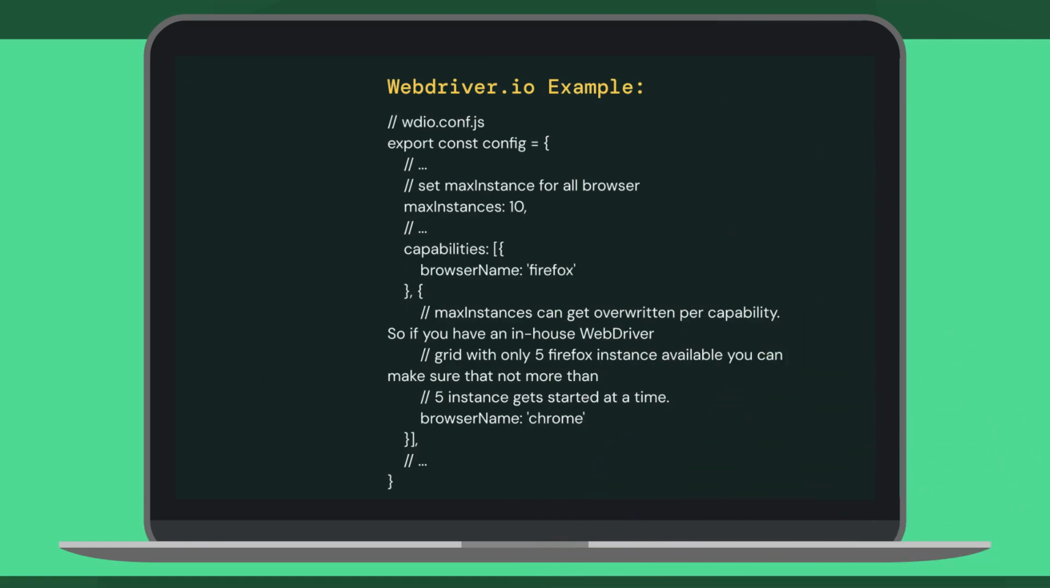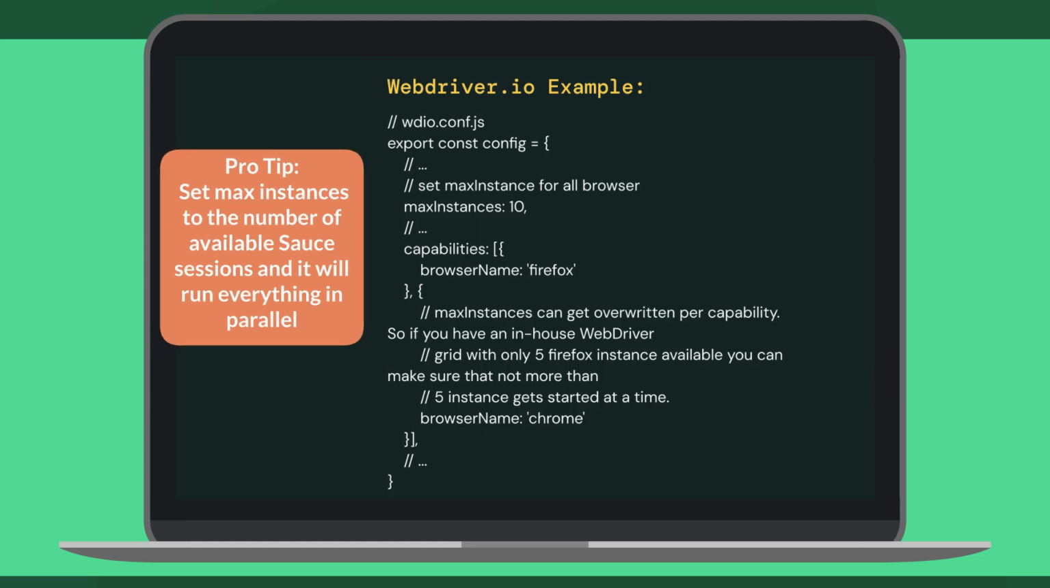Once your tests have several spec files, you should start running your tests concurrently. To do so, set the max instances property in your config file to the number of available Sauce sessions, and it will run everything in parallel. Here we see an example with WebDriver.io.